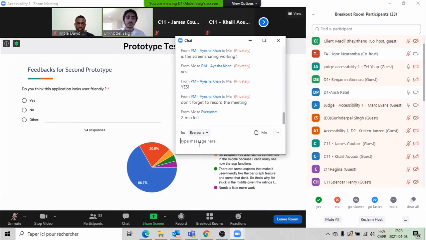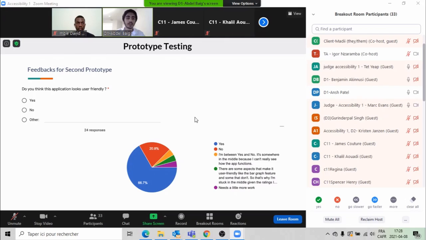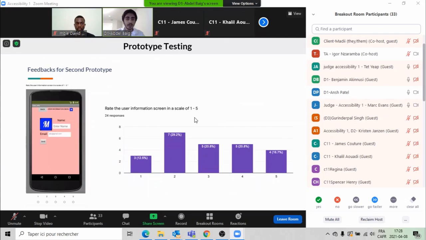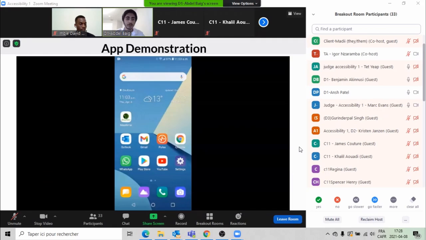This feedback here was that we made a Google survey for various testers, family, friends, users, etc., and asked whether this app looks user-friendly. A lot of people said yes, but some people said no. Then we also rated the user information on a scale of 1 to 5. Many voted it a 2, with 29.2% representing the share of the amount. Now I'll pass on to Ansh, who will explain the demonstration of the video.